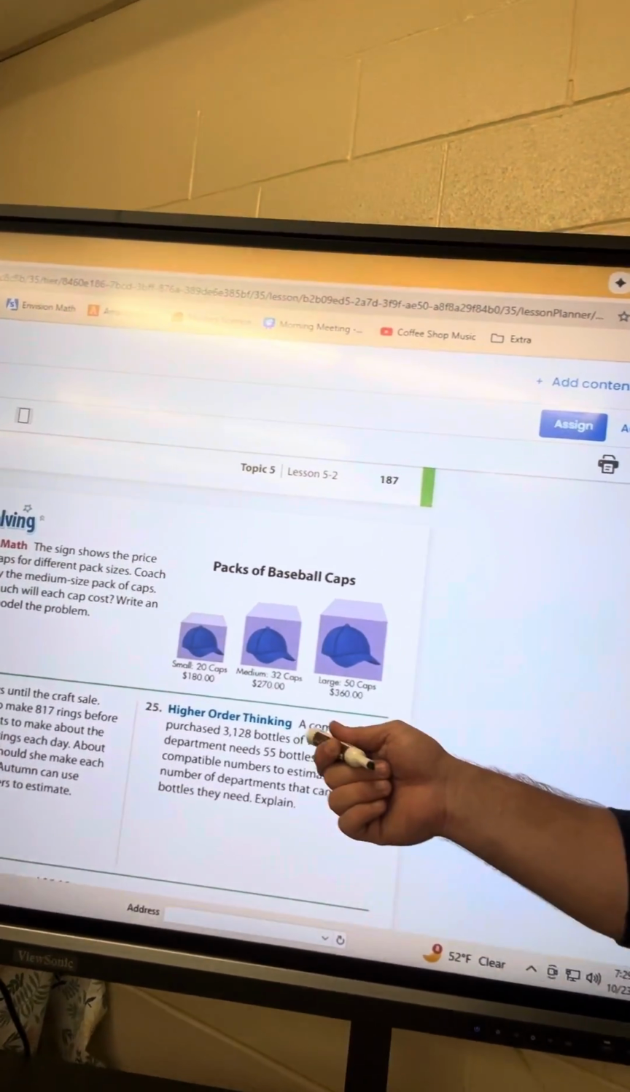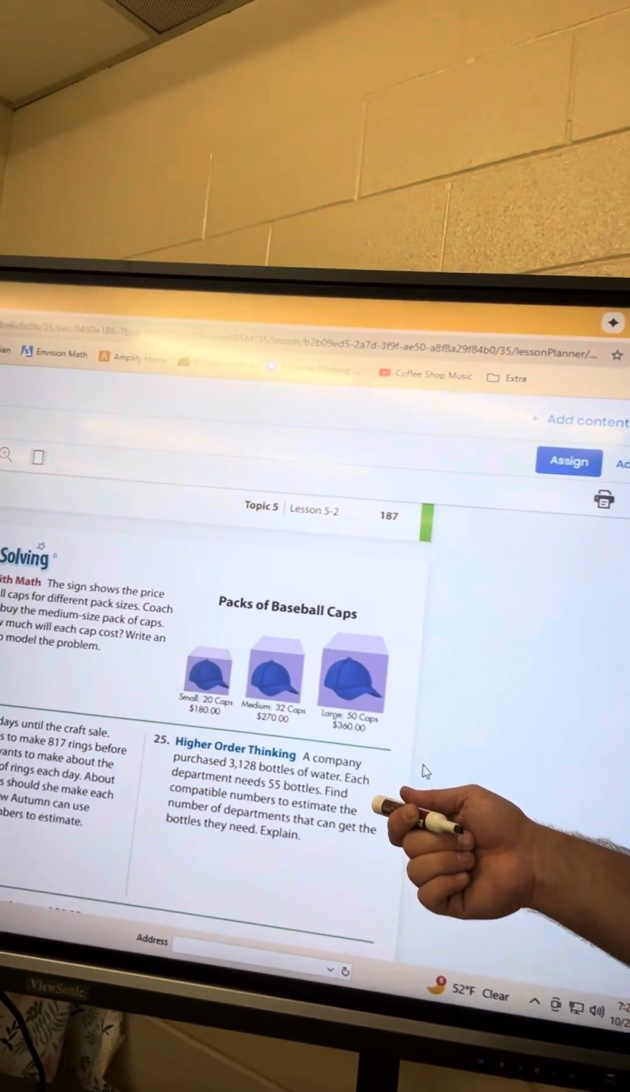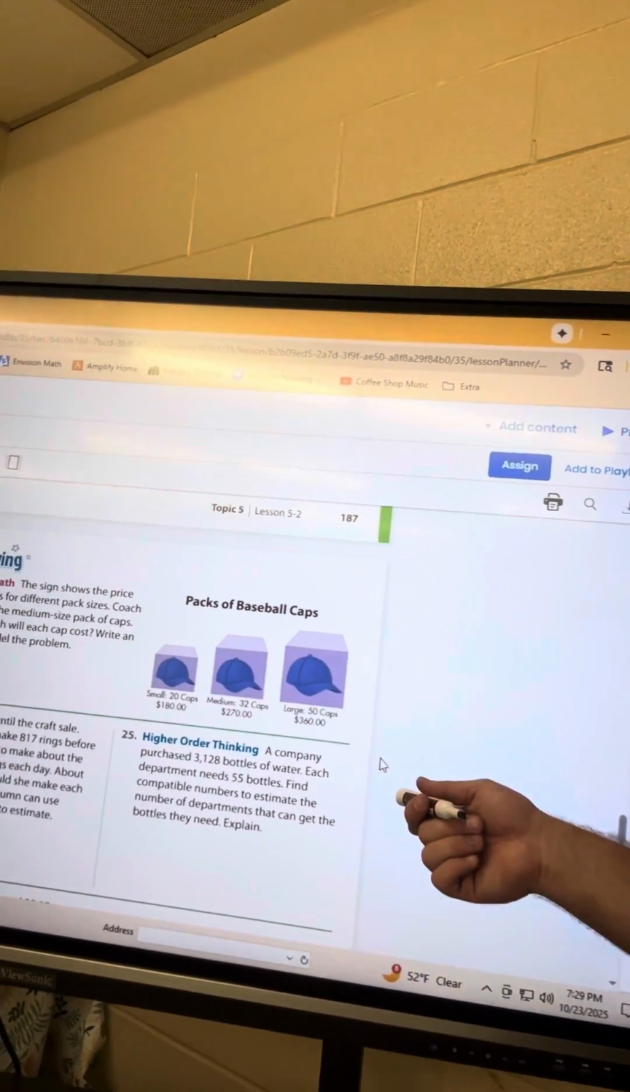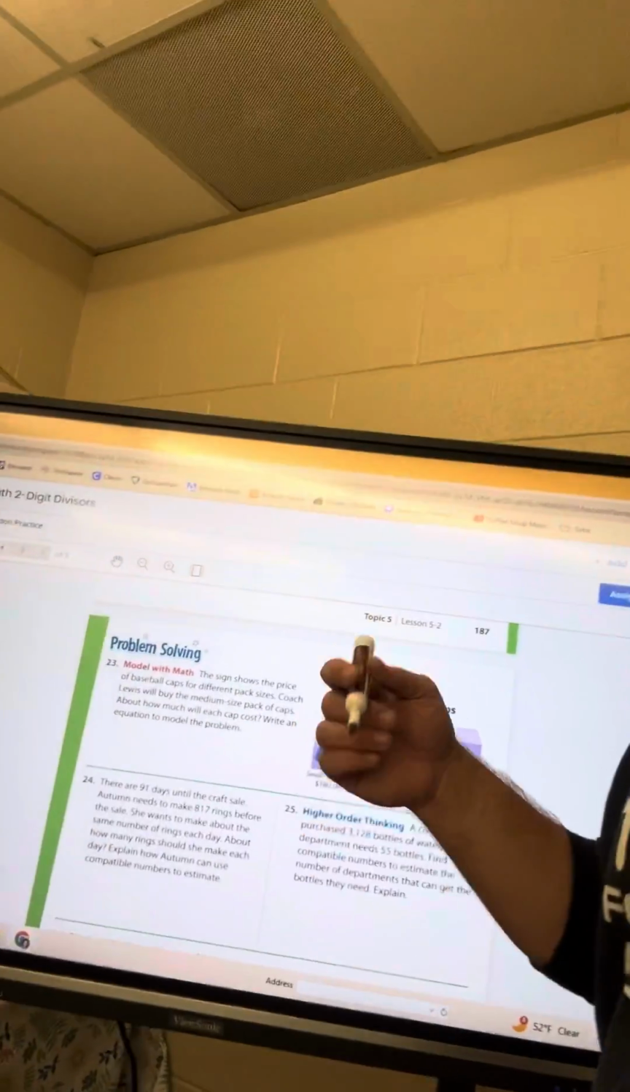It says a company purchased 3,128 bottles of water. Each department needs 55 bottles. Use compatible numbers to estimate the number of departments that can get the bottles they need. Explain. All right, so we're gonna go back to the board. Erase our previous stuff. Grab an eraser, keeping that whiteboard as clean as possible.